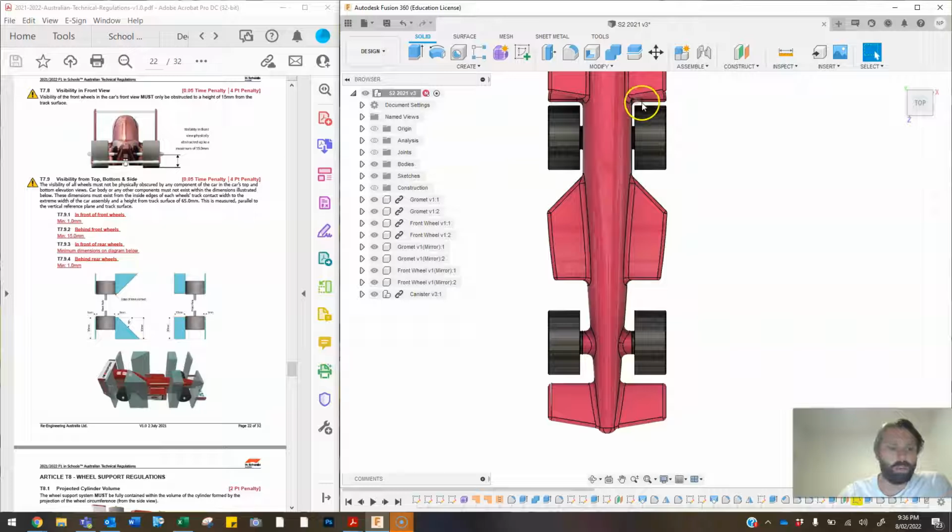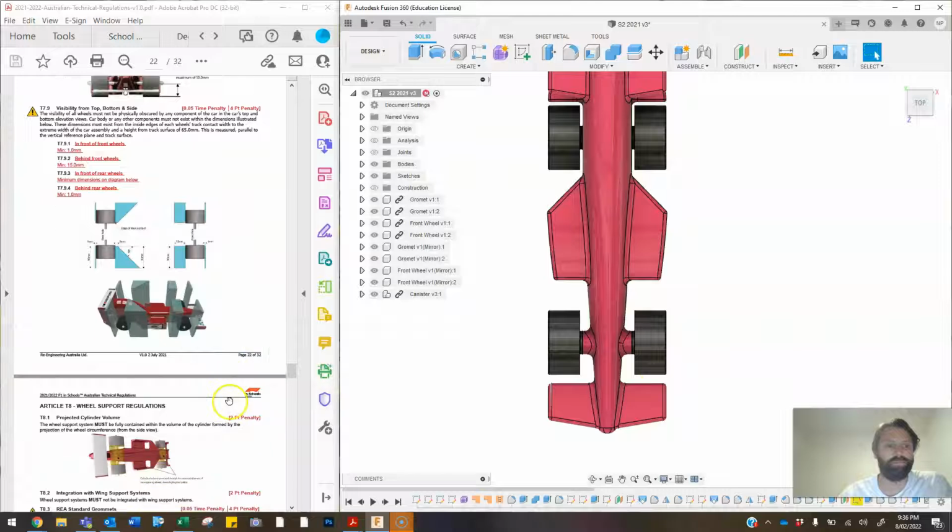And then there's, I think it's 1 mil in front of the front wheel and behind the rear wheel.